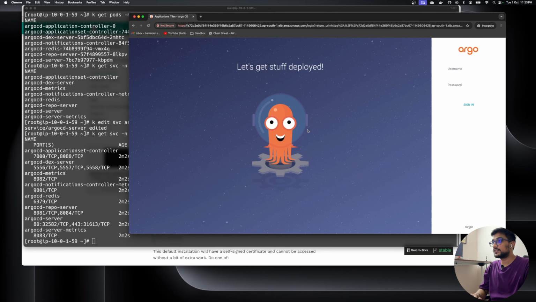Okay, so as you can see, I'm able to access that particular endpoint, and I'm able to access the ArgoCD UI. So from here, I'll quickly log in. The default username would be admin, but the default password is not admin. So we'll have to fetch the password.